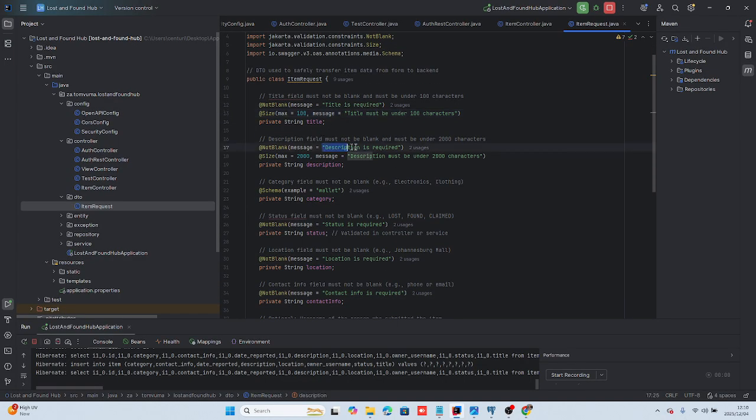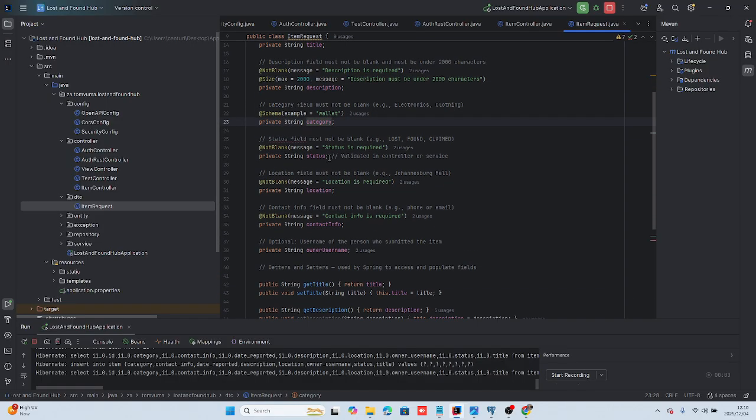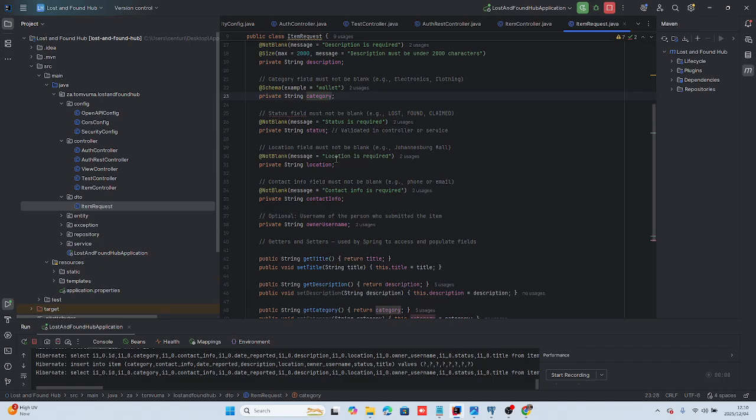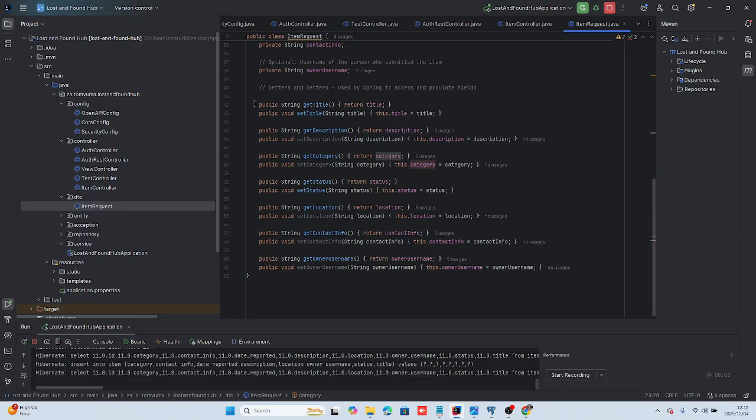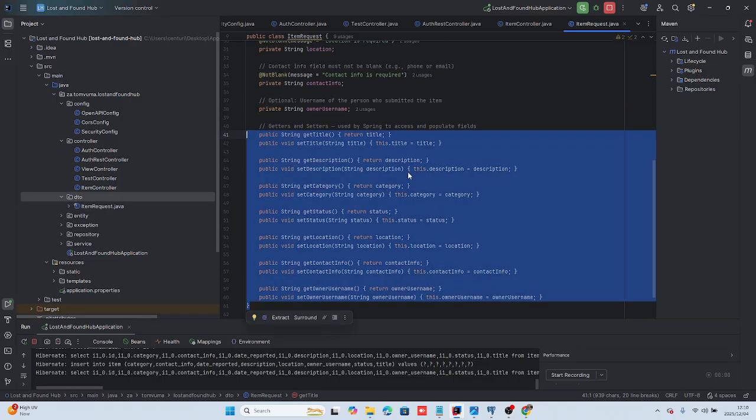So like the message has to have a description. Then the description must be under 2,000 characters, but that's for the specific field. So each field has specific validations that occur. Then also have getters to get all the data for those fields.